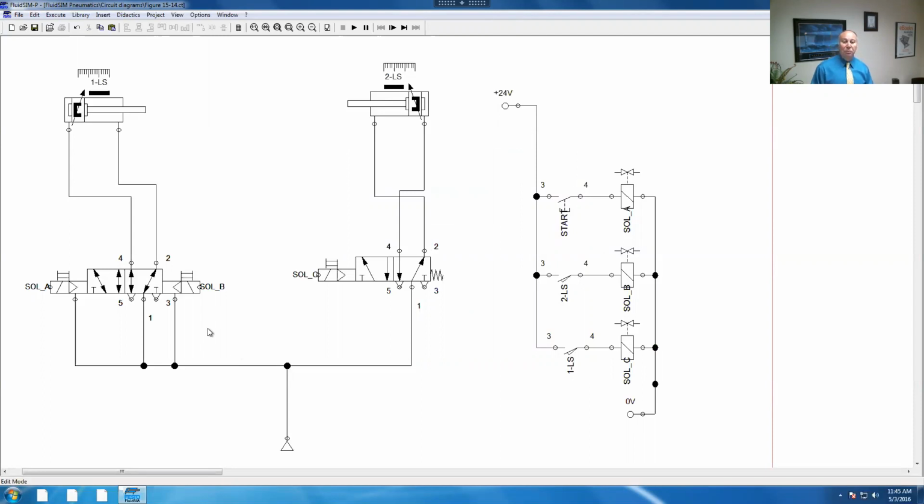The other thing I wanted to point out is that this particular valve with two solenoids, one on each end, requires that you provide air pressure on either side here. Just make a note of that. That could be helpful to you to complete the lab. So let's go ahead and run the simulation.